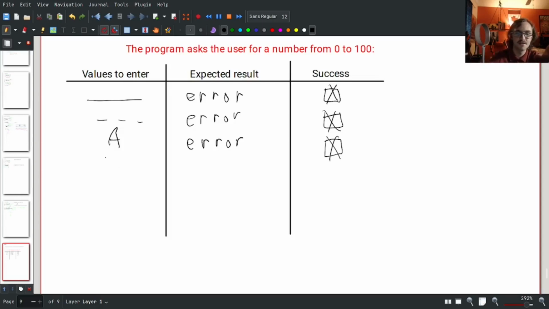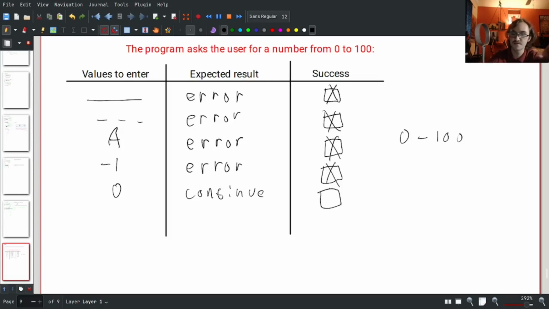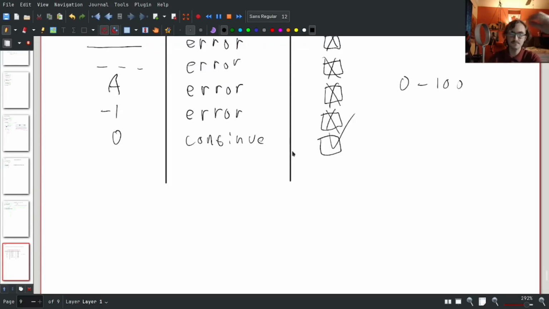And then now let's type in -1. So -1, we're not looking for -1. We're looking for a range from 0 to 100, right? So it should error out, because -1 is not in that range. And then we put in 0. Well, 0 actually should continue, because it is what we are looking for, right? From 0 to 100. So that should work out. And the same here if we put in 1.